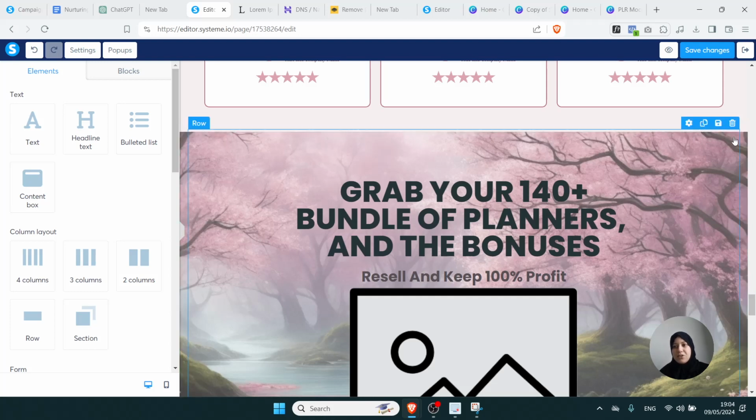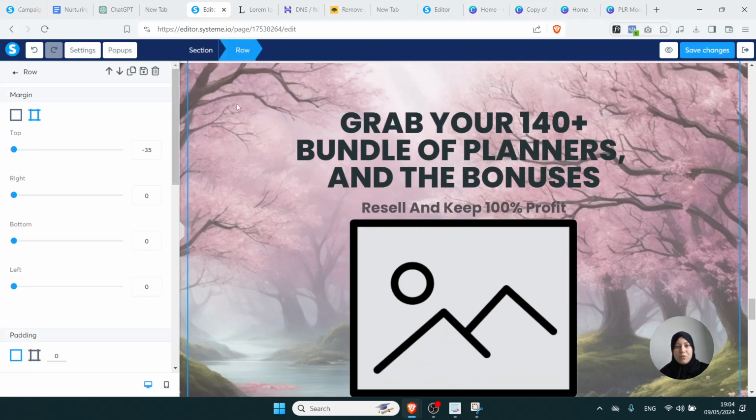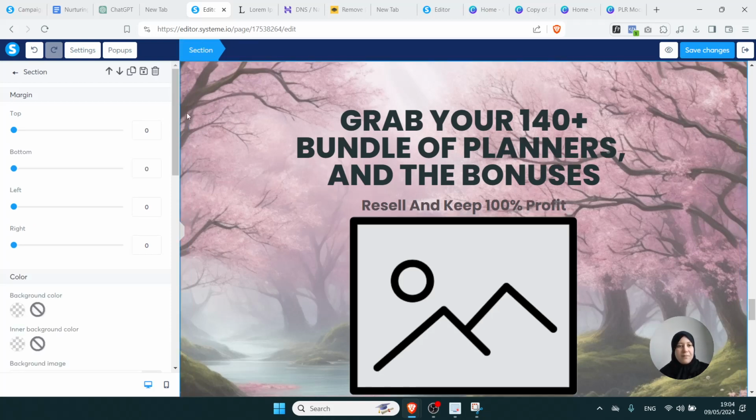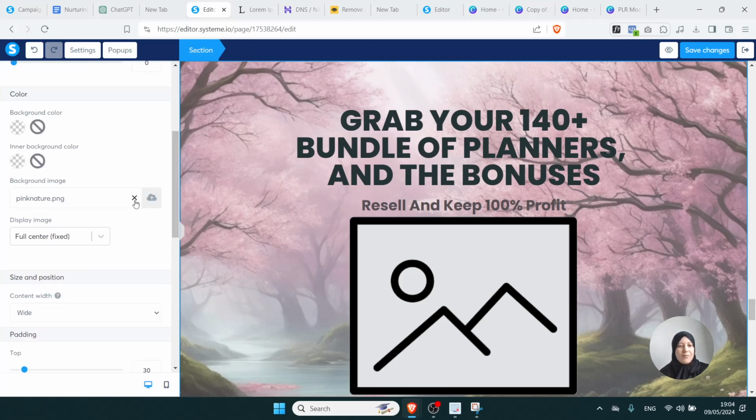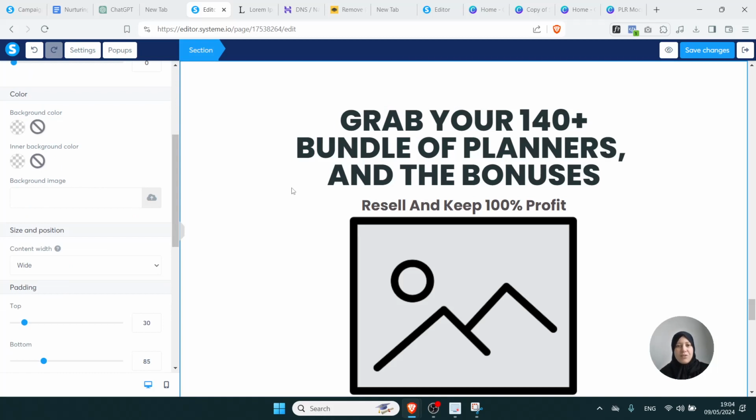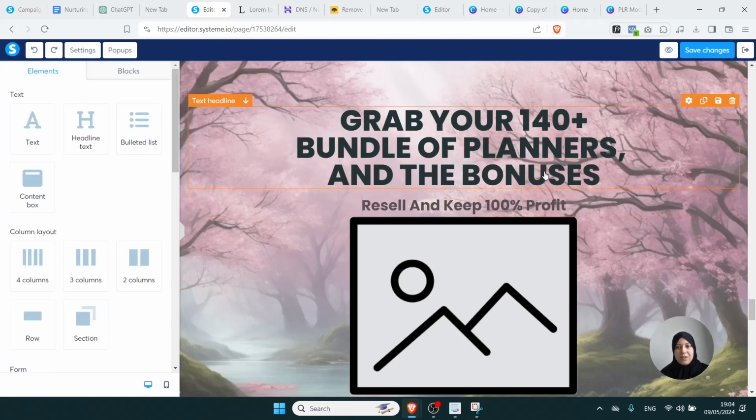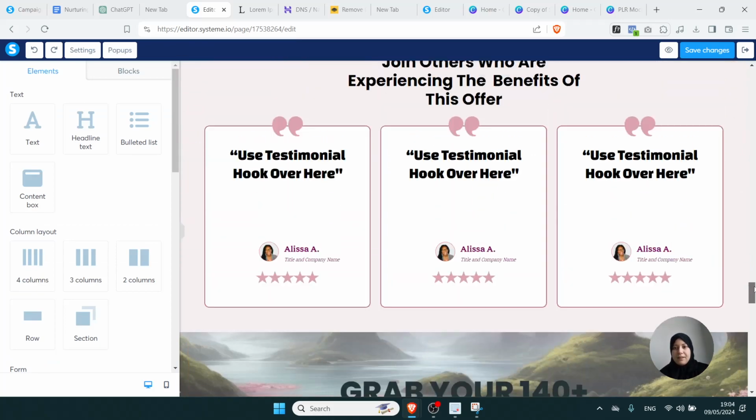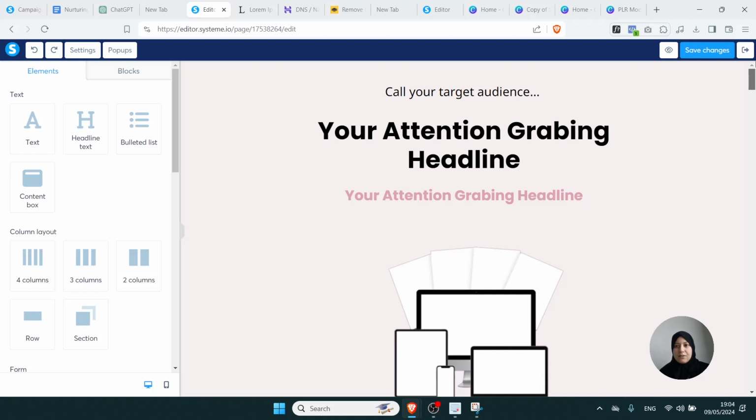this particular page. So what you need to do is, if you click on the row, that's not what we're looking for, we're looking for the section. If you see here, there is selected. You go to the section, and let's say you want to remove it. So what you do is you just go to background image and remove it, and you have a blank white background. I don't want to do that, so I'm going to bring it back, and let's start from the beginning.